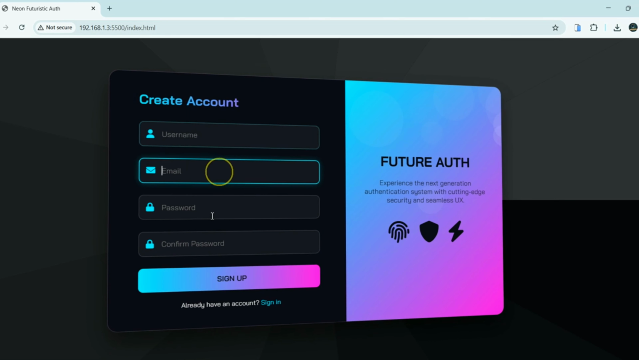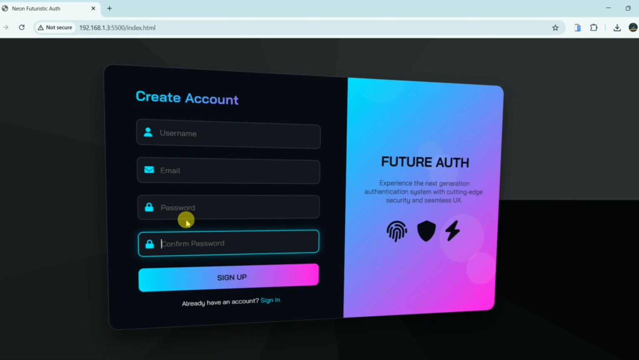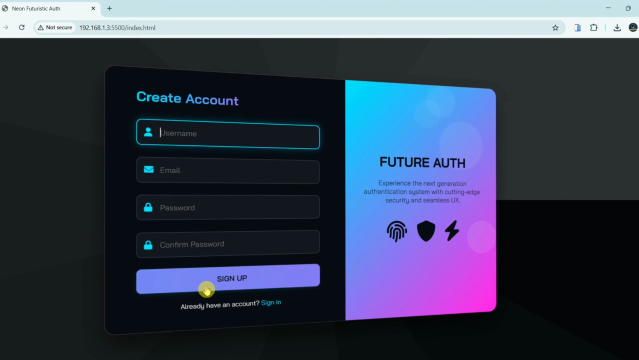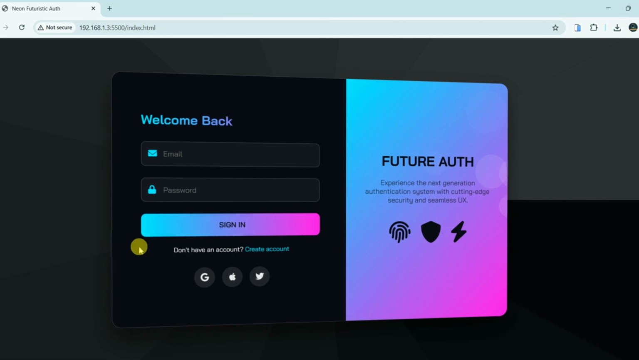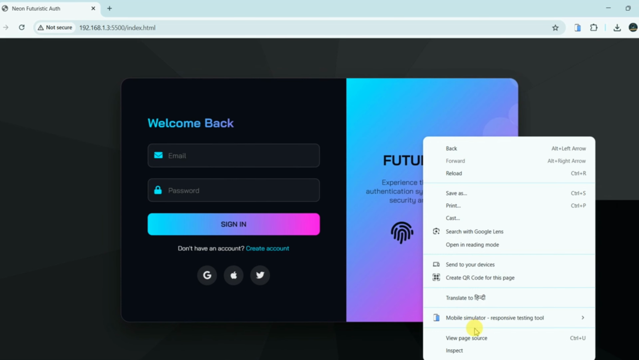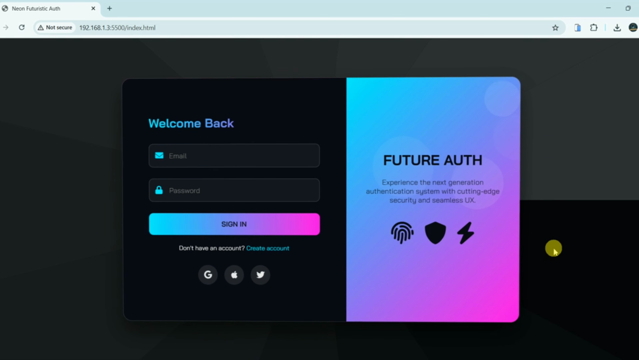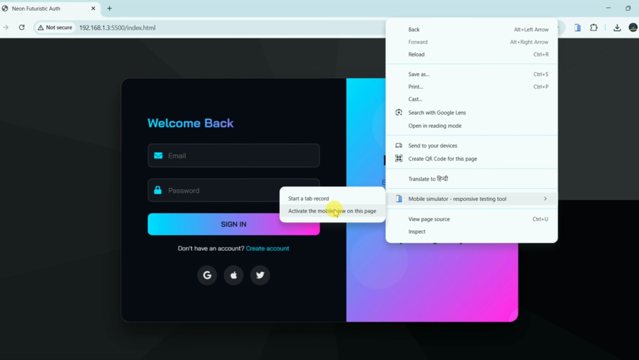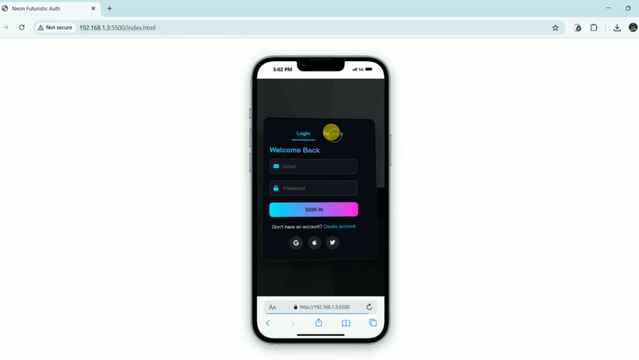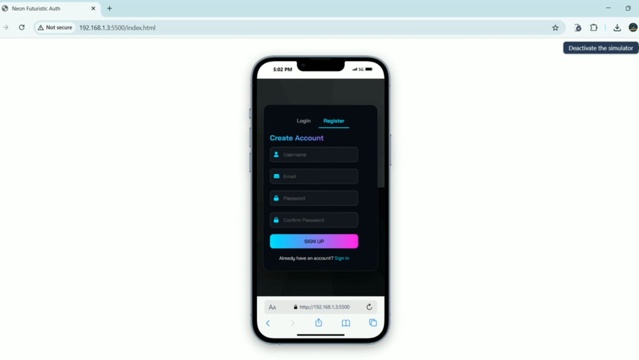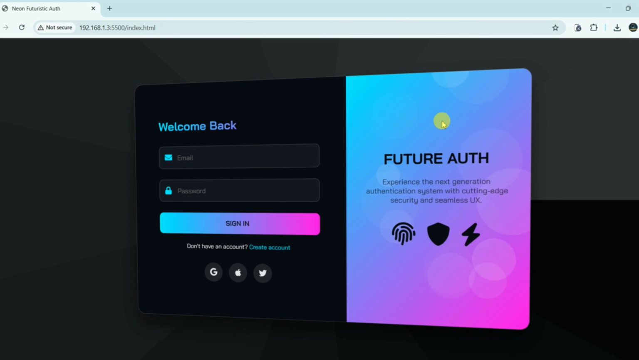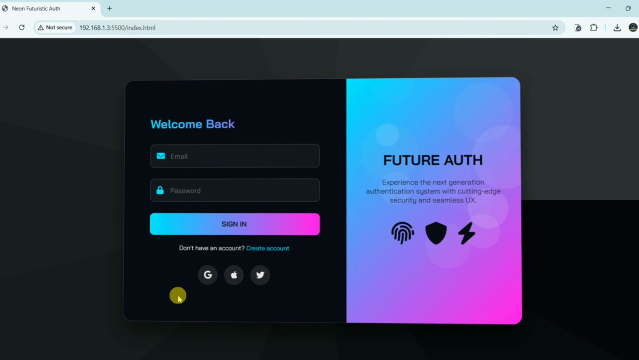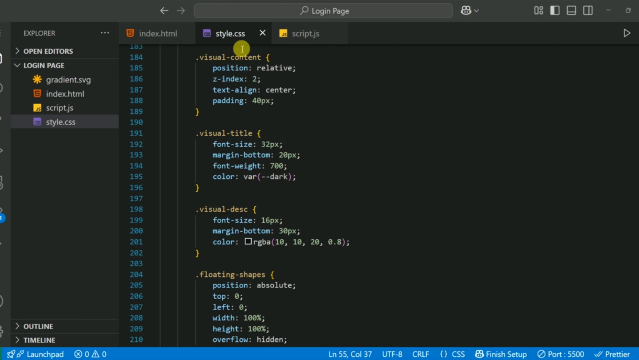When you hover over buttons or input fields, a smooth neon glow appears and the whole container tilts with a 3D effect. On mobile view, it gets even more interesting. The visual side hides and you can switch between login and register forms using toggle buttons at the top. There are floating shapes in the background that animate continuously, giving the page a full sci-fi movie experience. Now let's dive into the code and see how we build this.